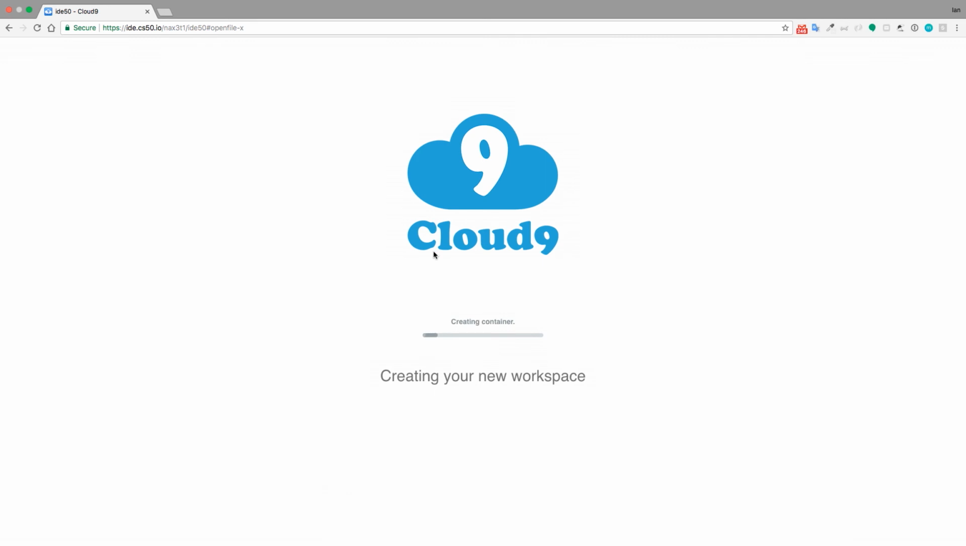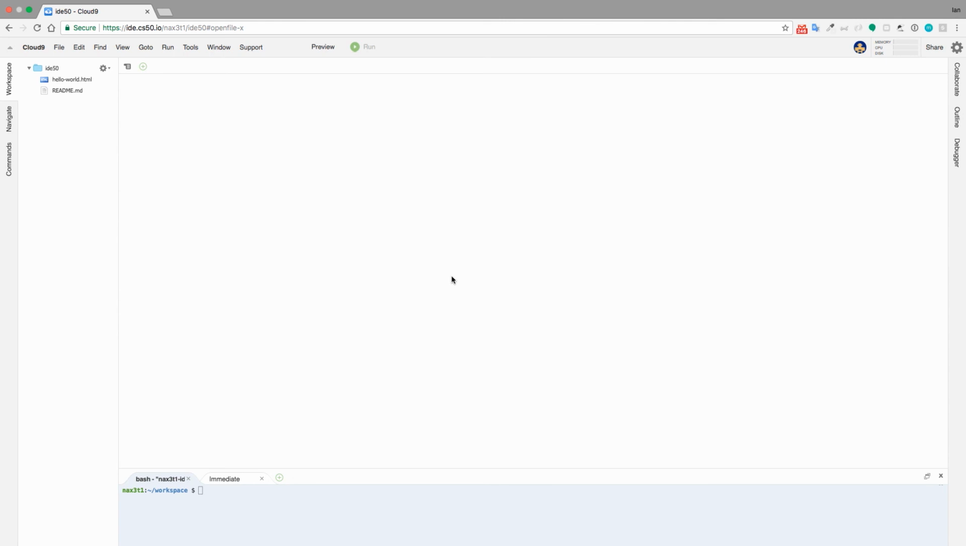So Cloud9 is the name of the company that made the integrated development environment, the IDE, and they have this set up with CS50 to where you can use their services for free if you're taking the course. So that was pretty quick for the setup.